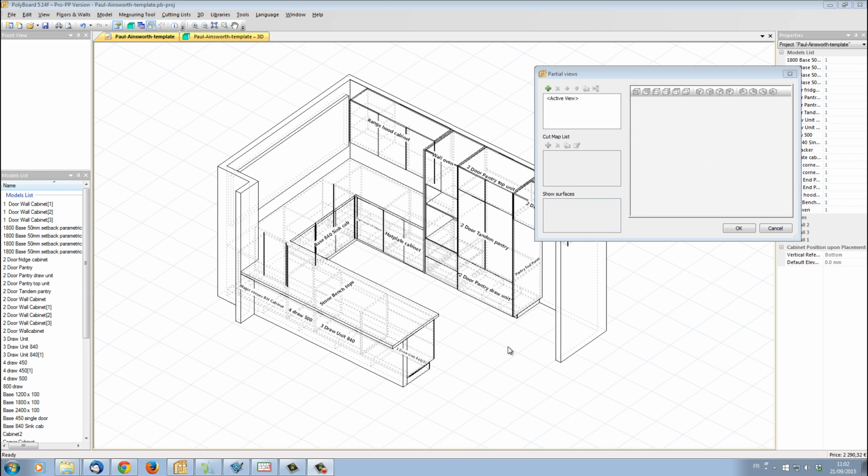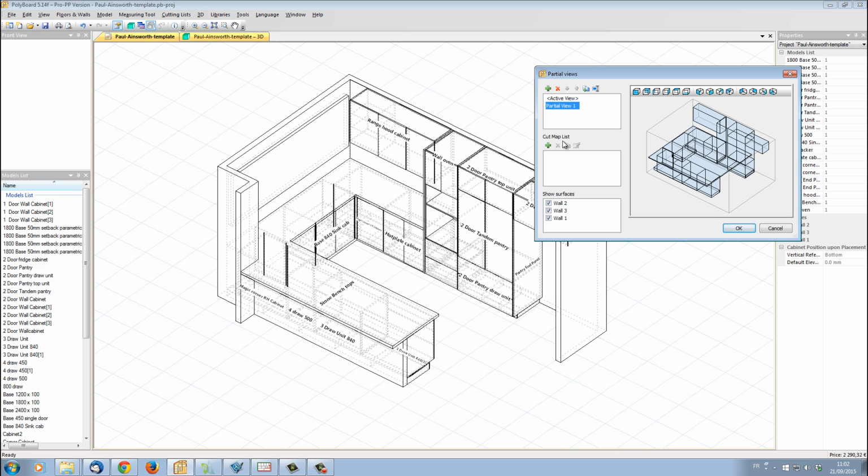Let's say that we want to print in our manufacturing document an extra view of our project, which is the elevation view of all these cabinets here on the right hand side wall. Let's just add an extra view. So I just click on our plus sign here and we have an extra partial view.